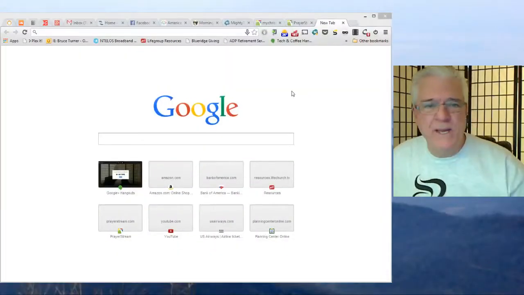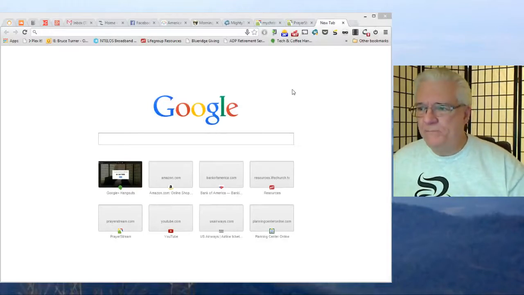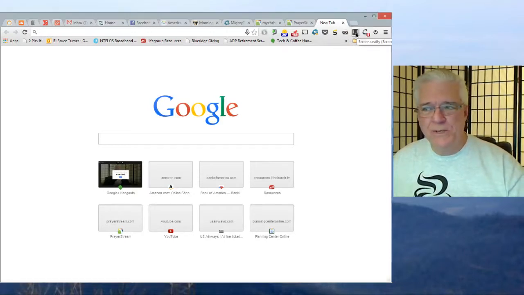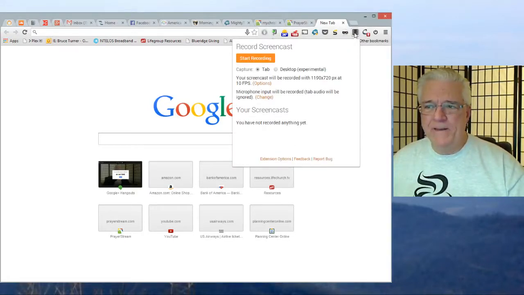But anyway, so let me show you a little bit about Screencastify. So I've got a blank page up here on my Chrome browser, and you'll see this little icon right up here. That is the Screencastify screen video recorder. And so what you would do is you would click on that, and I can start recording.